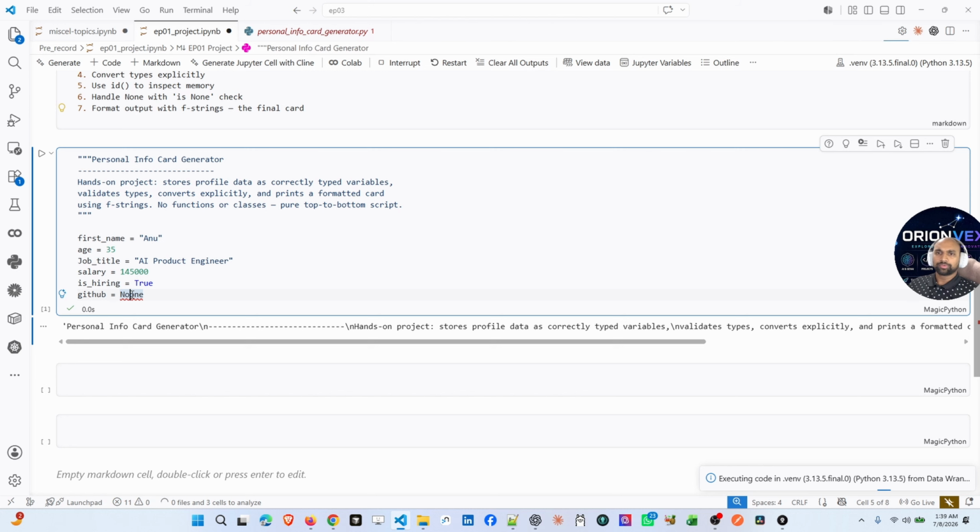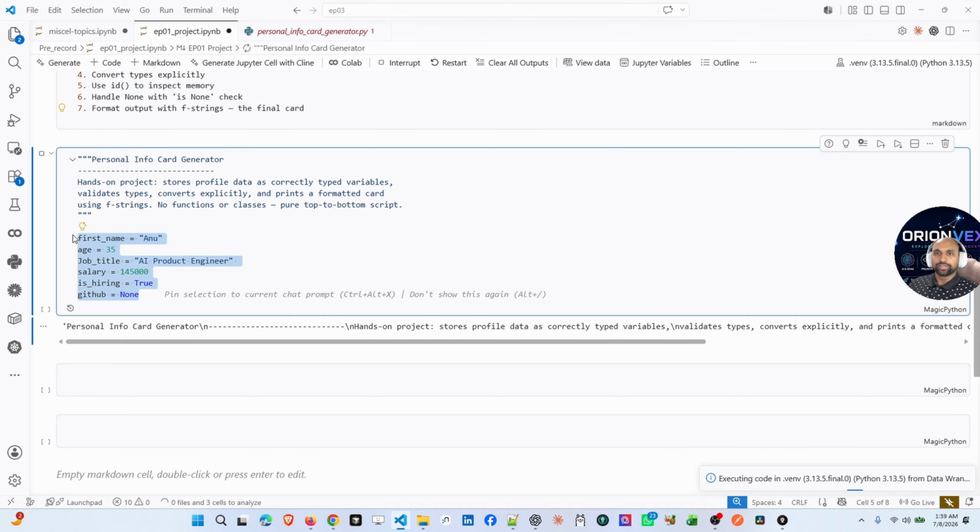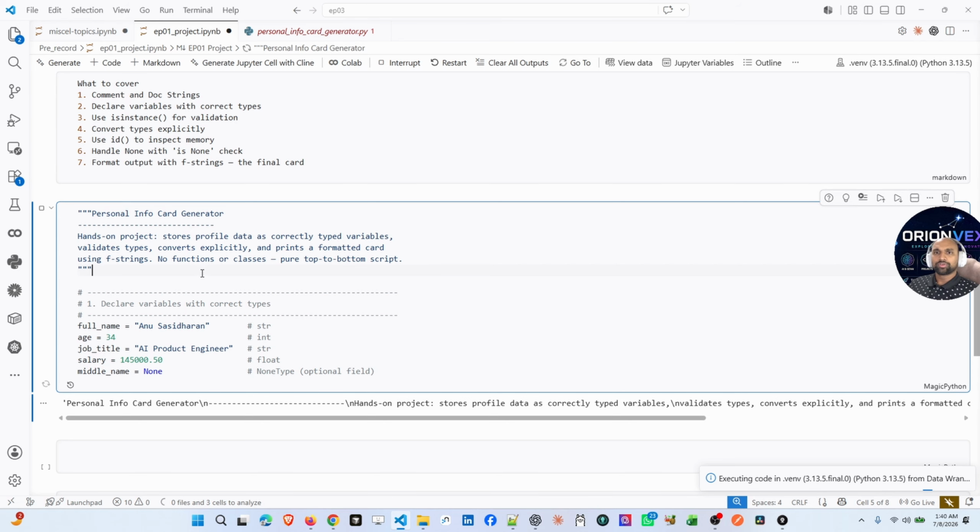Let's try to execute and see whether there is any error or not. No, there is no error. These are the variables I have created. Executing the code. Okay, fine. Let's restart it once, so that issue will be resolved.